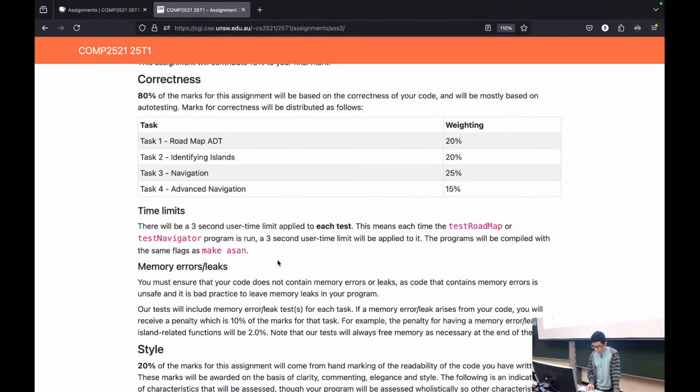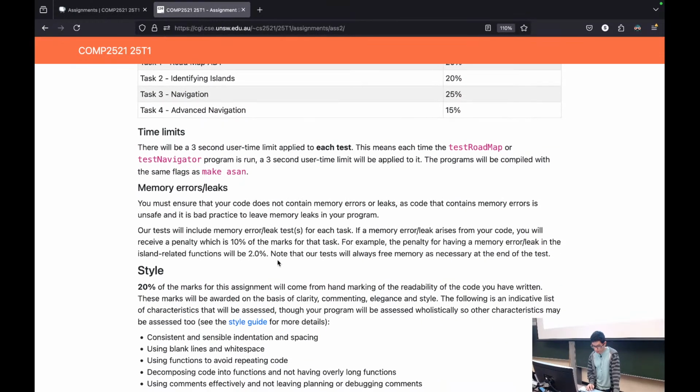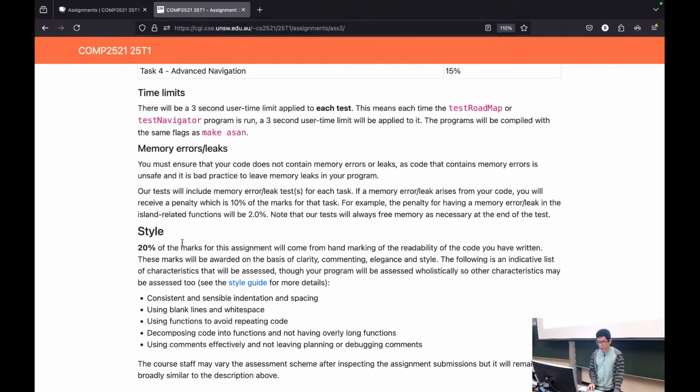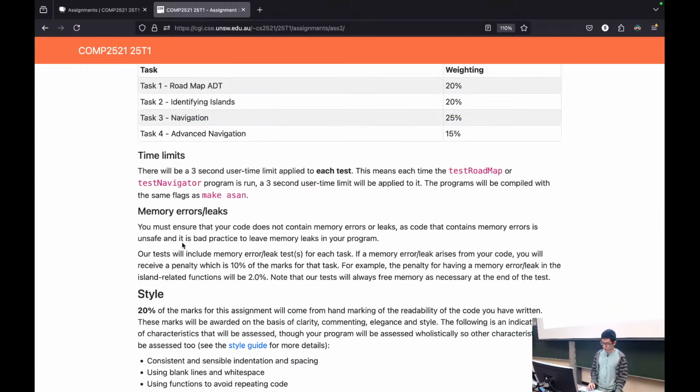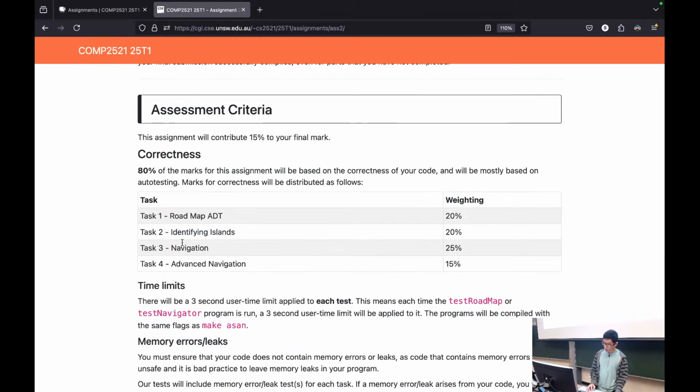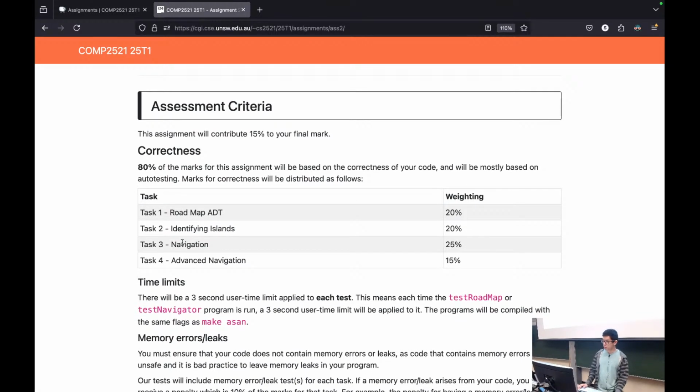The rest of the marking is the same as what you've seen in assignment 1. So we have memory errors and memory leak checking, and there's style marking. So that should be all for assignment 2.